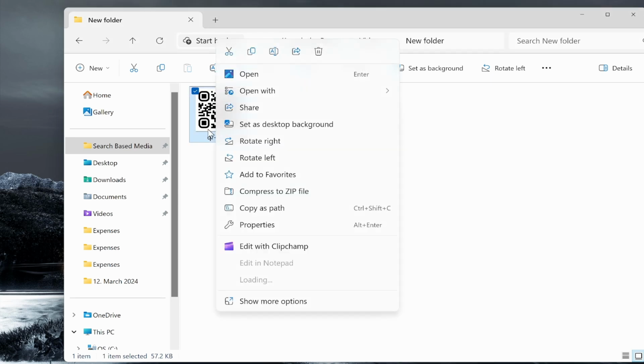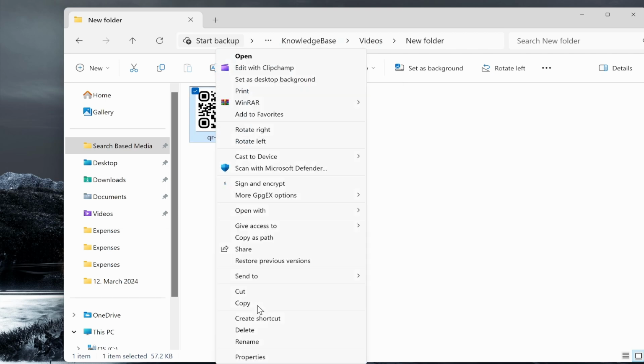So to do that, right click on the file and then you need to go ahead and print it. So if you don't see print, click show more options and then go ahead and click on print. So that's at the top here.